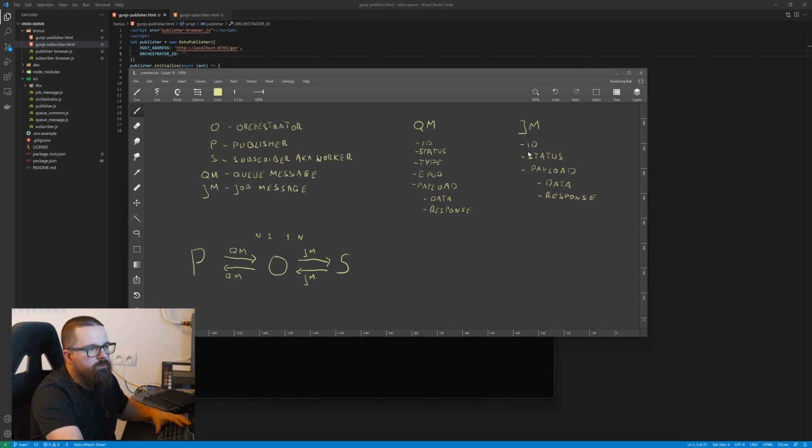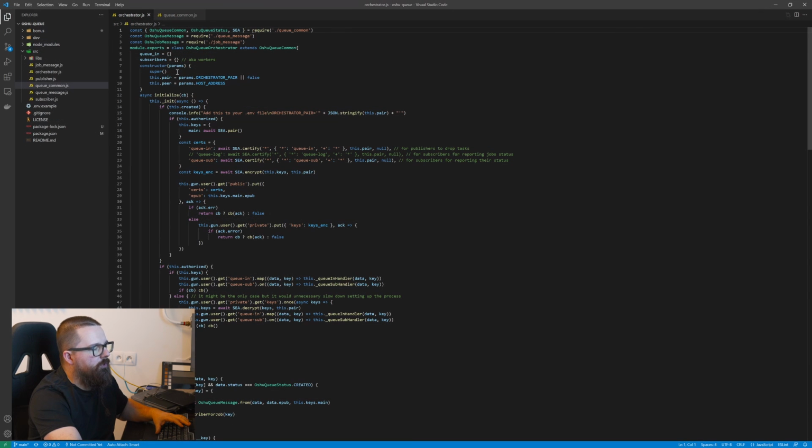So let's go to the code, see how it is done. Let's start with the orchestrator. It does the most complex part of the queue, but because it is core, it's a good place to start. So first, we initialize. There are some configs, but this is not that detailed.